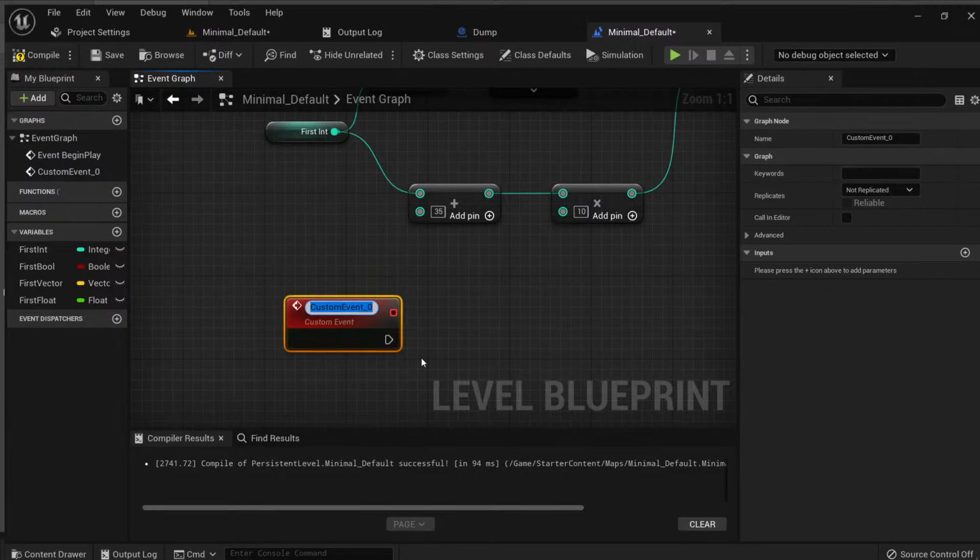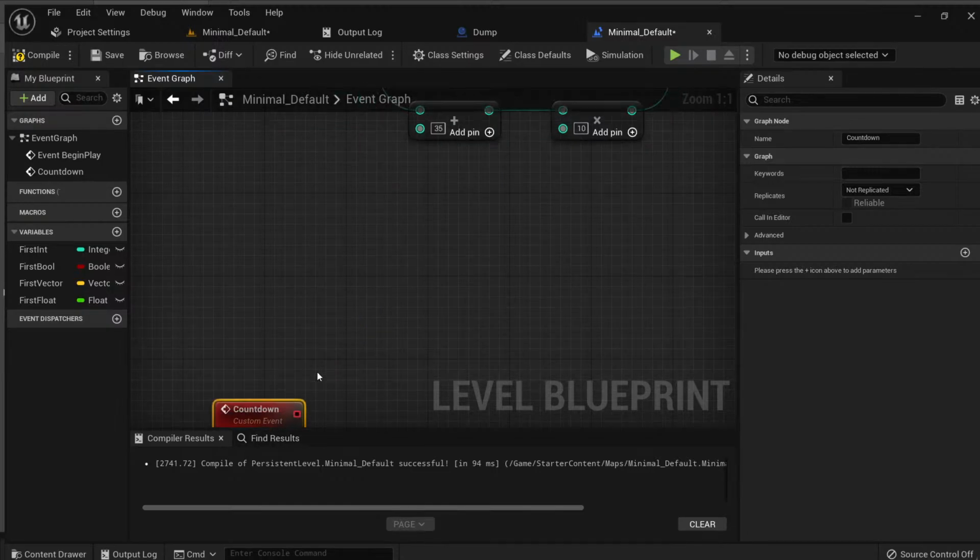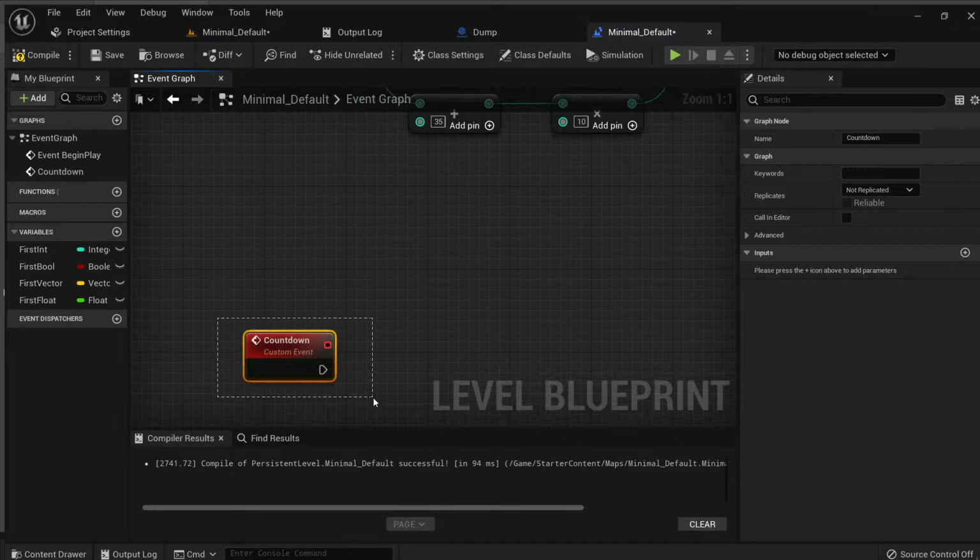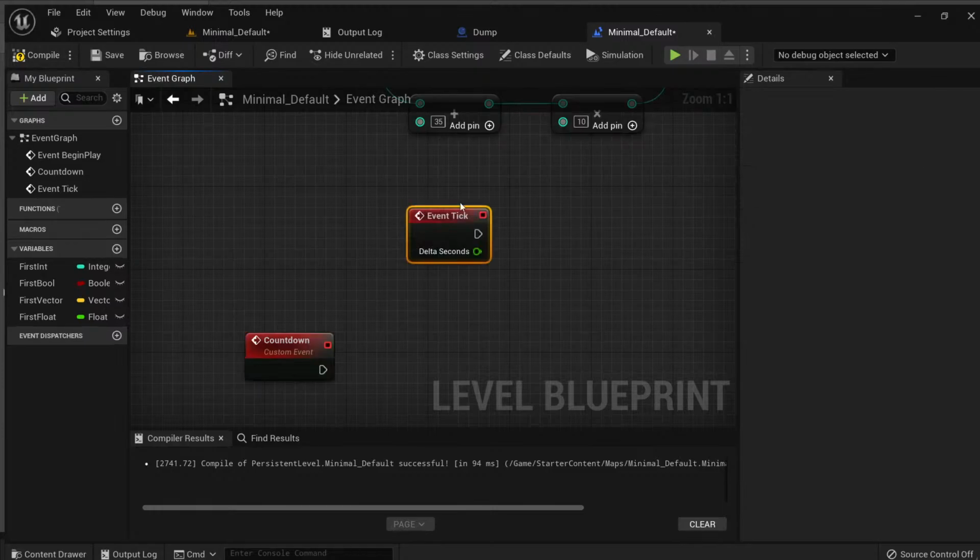So a custom event is nothing but, if you want a blueprint event that you want to call, suppose I want to run a countdown timer when my player presses T or something like that. So you can just create a custom event, call it countdown. And when I press T, okay, wait, let's do it on event tick. So on event tick, I want it to go to countdown.